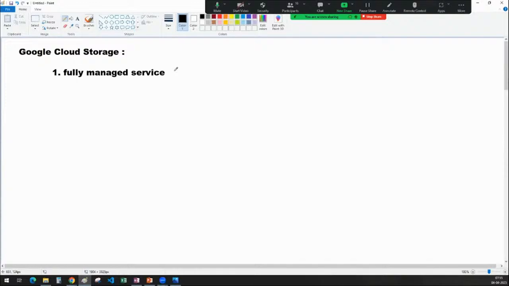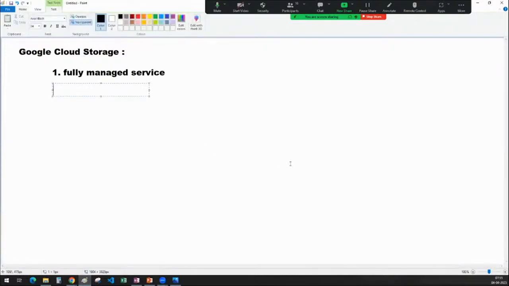Okay, what is meant by fully managed? All the resources as well as infrastructure will be taken care of by GCP itself. For that point, I have explained all the things, guys, because this terminology will come all the time. So that's the reason I have explained it here.